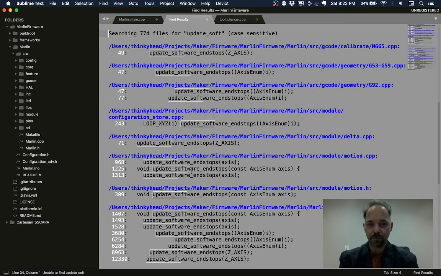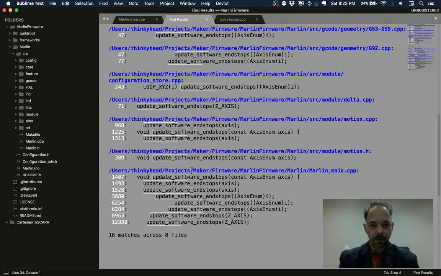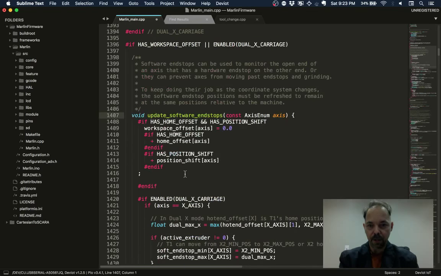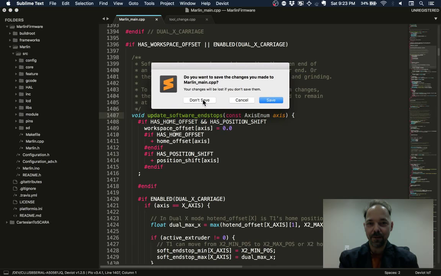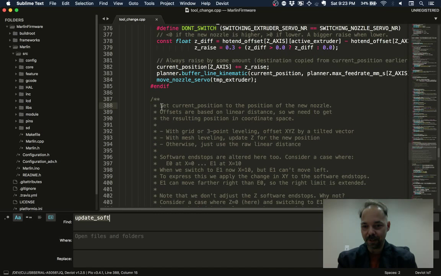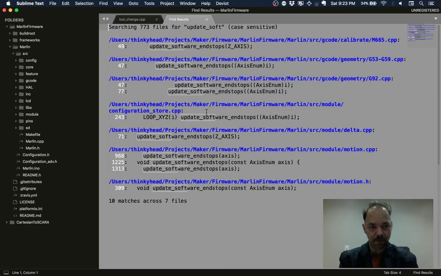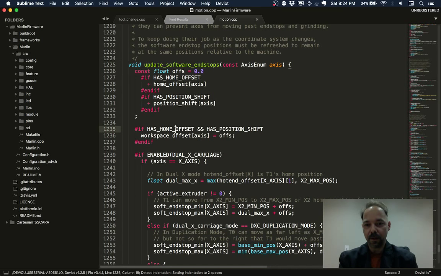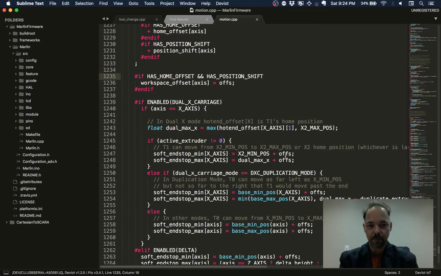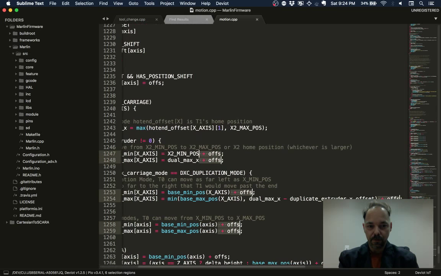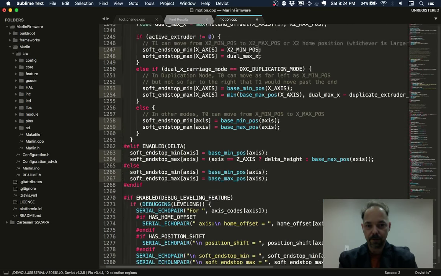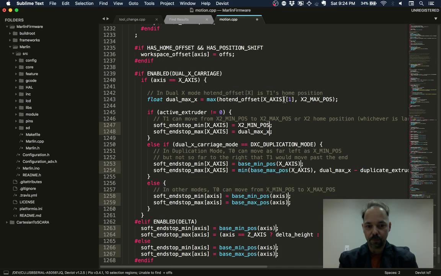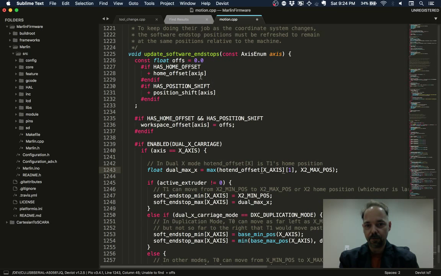Oh, it does still exist. And it is still in Marlin main. Oh wait. Time to close Marlin main. If I end up saving it accidentally, it's silly. Alright, so update software end stops is in something called motion CPP in Marlin 2. And offs, let's just get rid of all the plus offs here. Any more? Nope. Good. Back to this. If offset and has position shift.